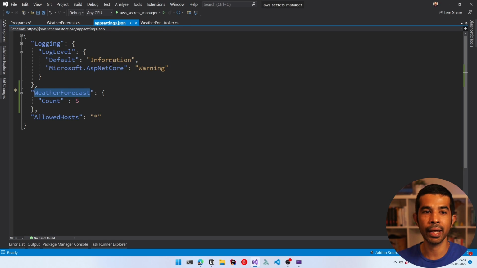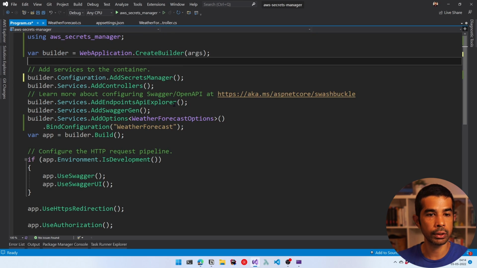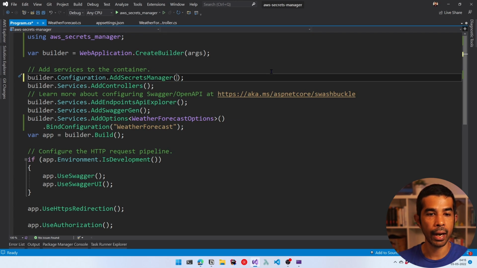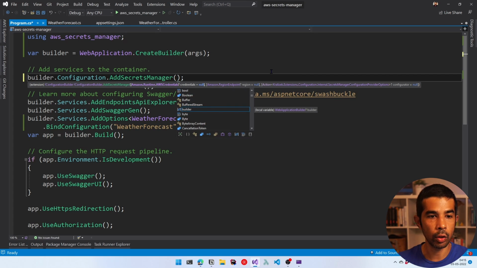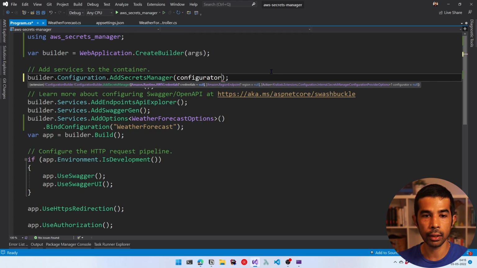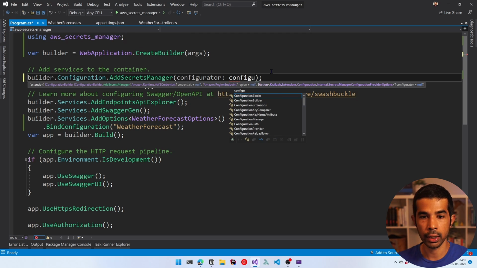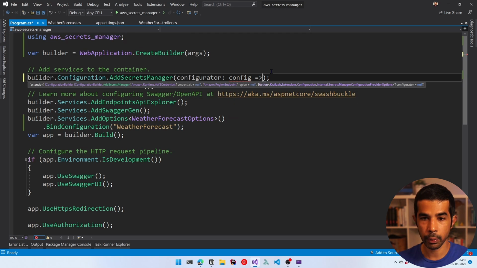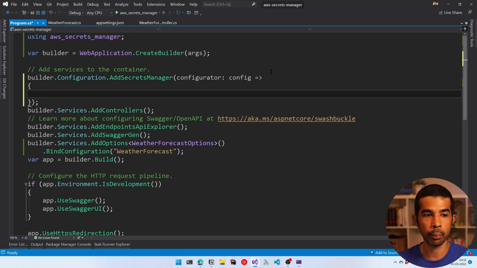format that .NET expects. So we'll need to replace the double underscore with a colon. So coming back to our program.cs, where we are calling the AddSecretsManager, this takes in a configuration. So if we look at the different options, this takes in a property, the configurator, which takes in a configuration options. So let's use the func which this provides. So let's specify config and specify a func and set up the properties.